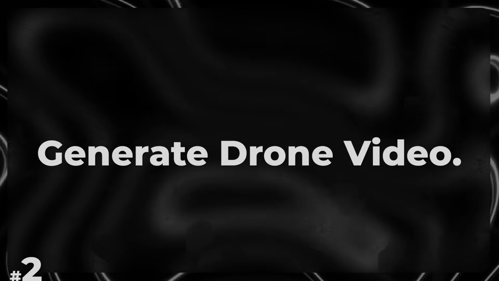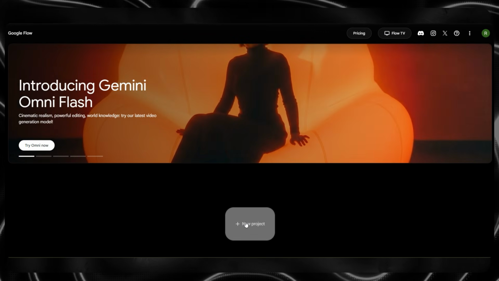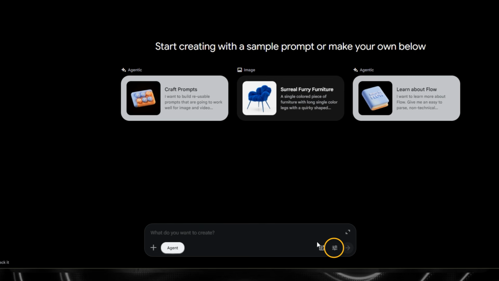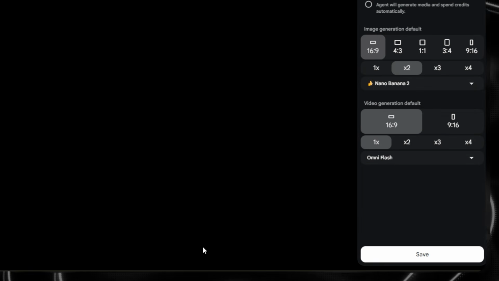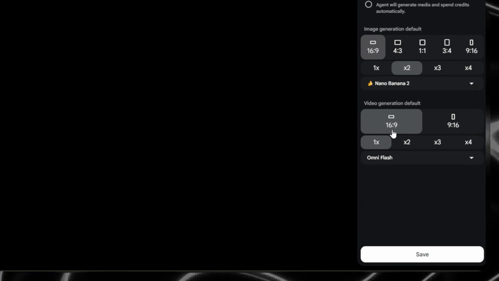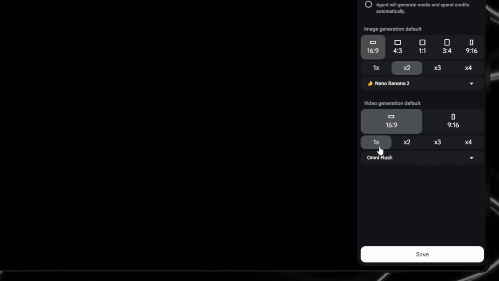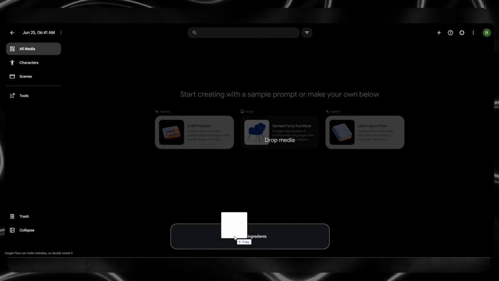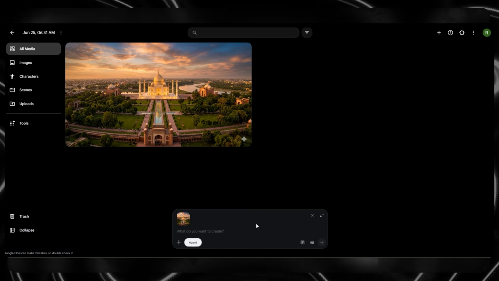Generate the drone video. Open Google Flow, start a project, click on the Options button and under the video settings, select the Omni Flash model. Select 16:9 aspect ratio. First, upload the photo you just downloaded. I'm using the Taj Mahal image here.